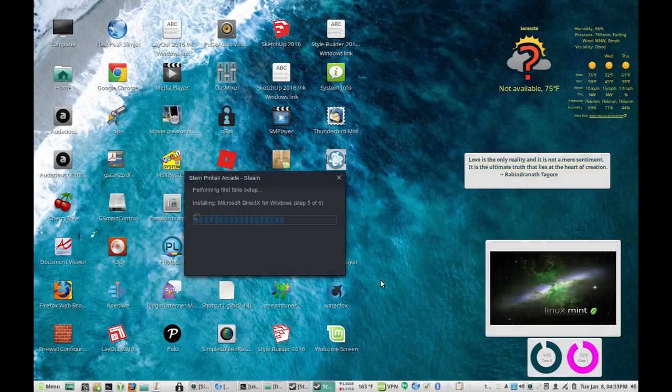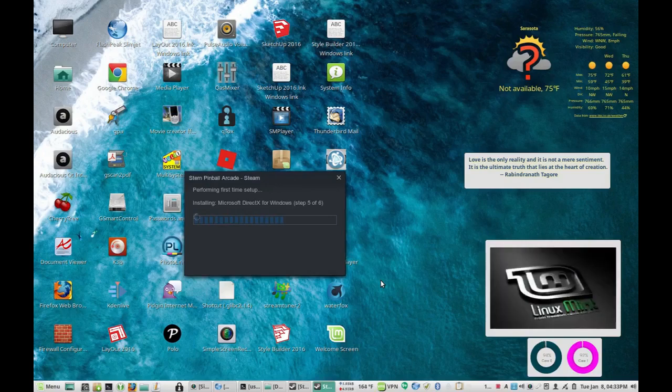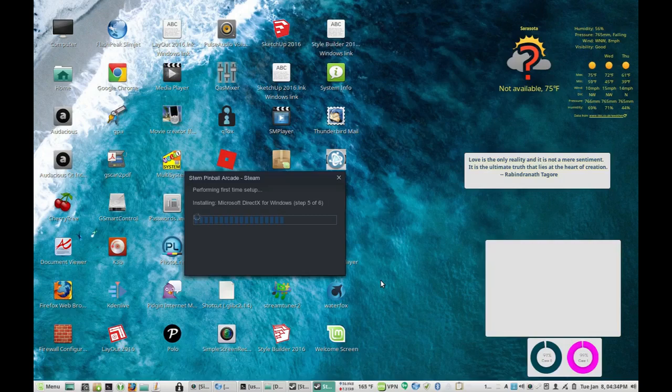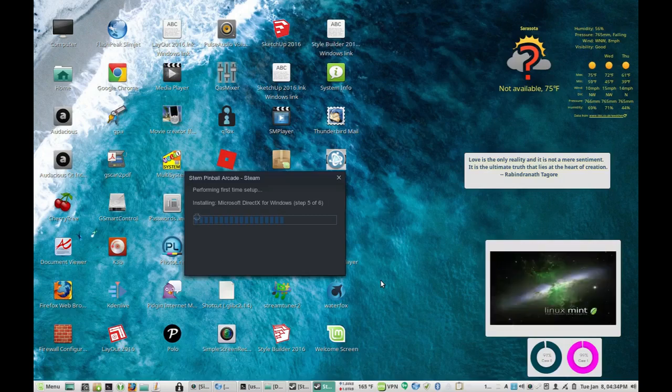Interesting. Bringing up the Windows-only game that I installed through the Steam system. It's installing a couple of extra things, like Microsoft DirectX for Windows. I'm going to give it a second. Let's see if that comes up.